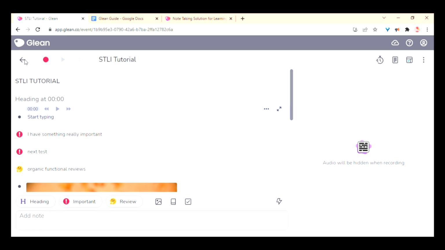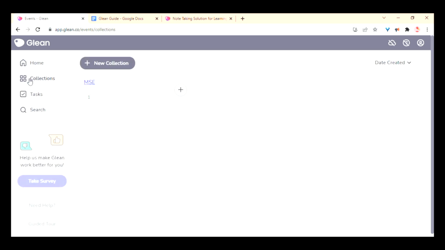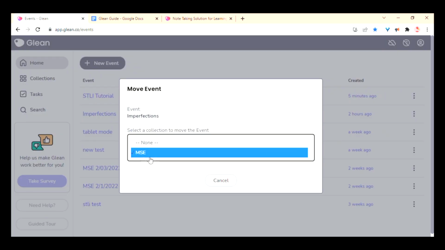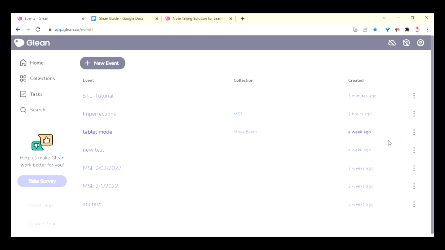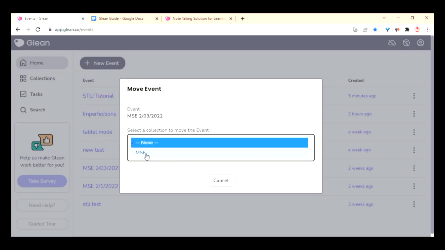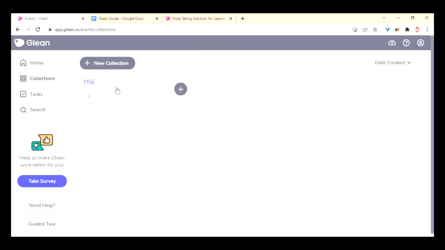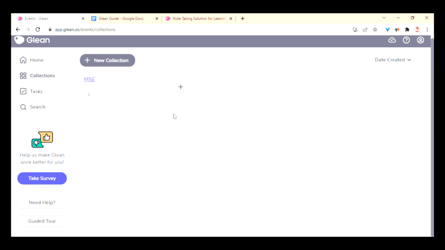The other things that Glean can do outside of the notes, it has these little collections. So if you're in a class, for example, like I'm in material science, I would like to group every single note that I have for that class inside one folder. So I can make a note just like I did, go to these three little dots to the right, say move event, and move it to that folder. And I can do that for everything else that relates to that class as well. So I can click here to collections and everything that I put in that folder will be there. And I can quickly find all the notes for that one class in that one folder. It's a really nice way to organize things within a folder.